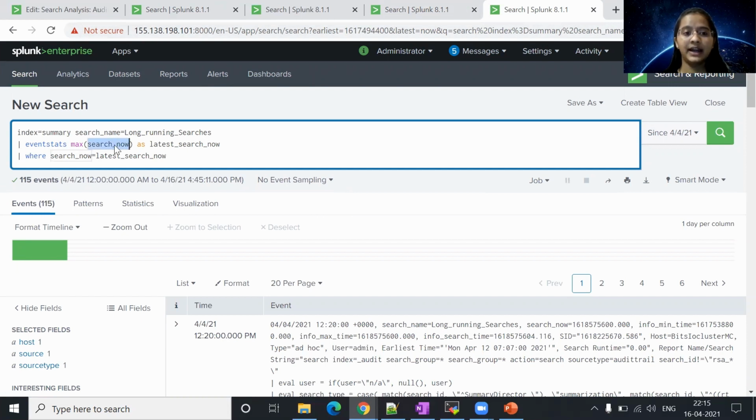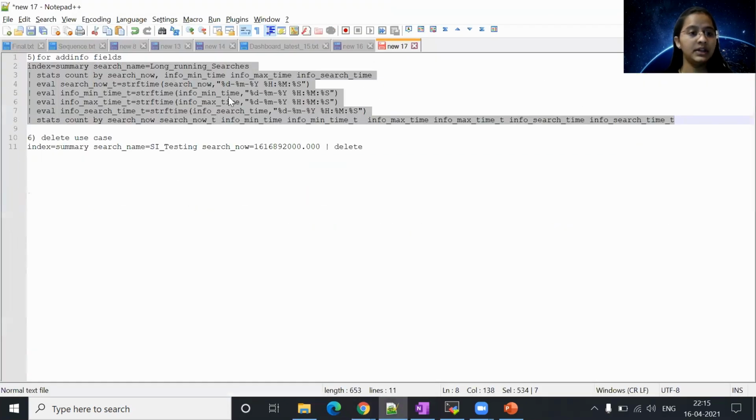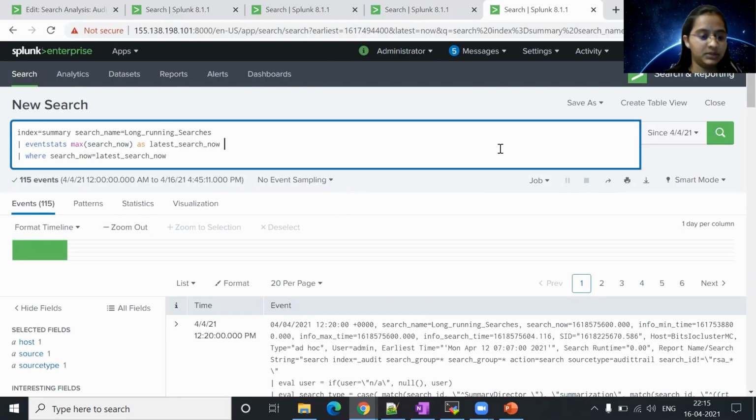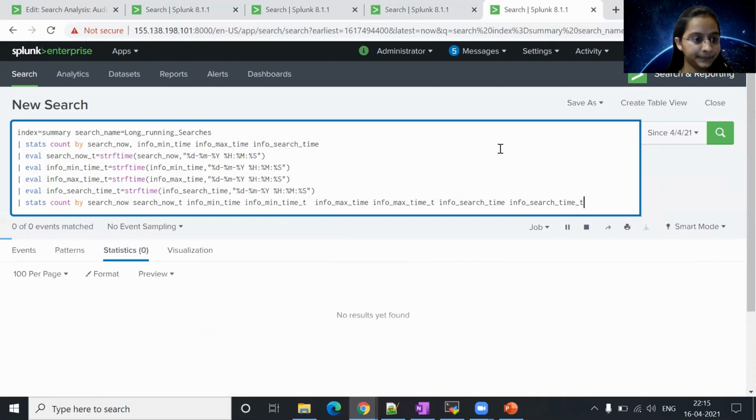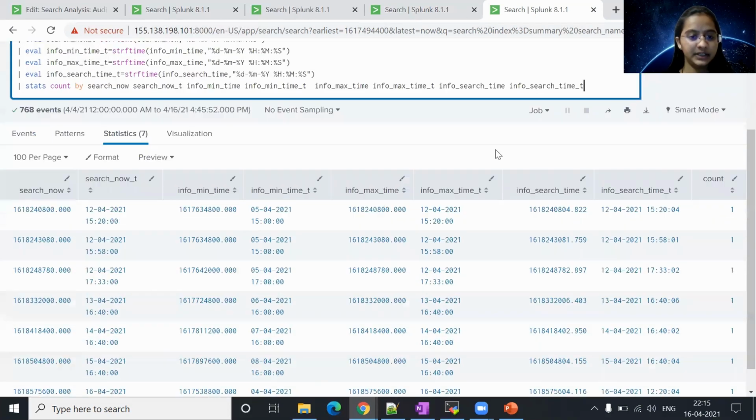Okay. So yes, once again, one more thing is this is not just for search now. In the starting, I told you, we do have a few more fields with which we can play. These fields are nothing but info min time, info max time, and info search time. So let me try to showcase it to you. Here you can see that info min time, info max time, info search time, all of these fields are there and you can use any of these fields. For my case, the search now was the perfect fit, but for your case, it can be different.